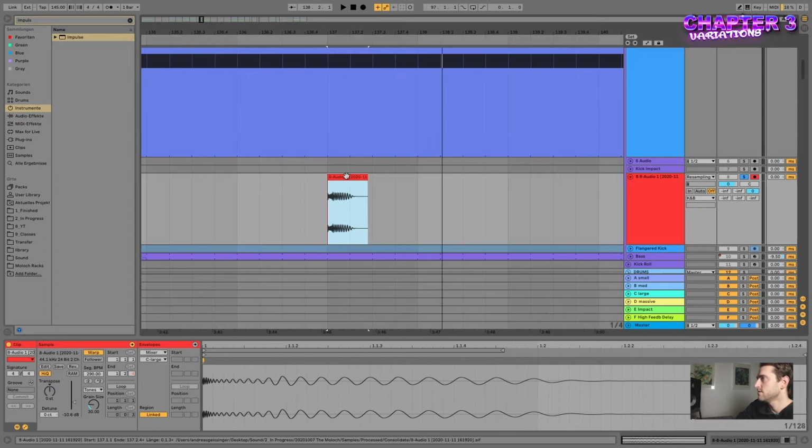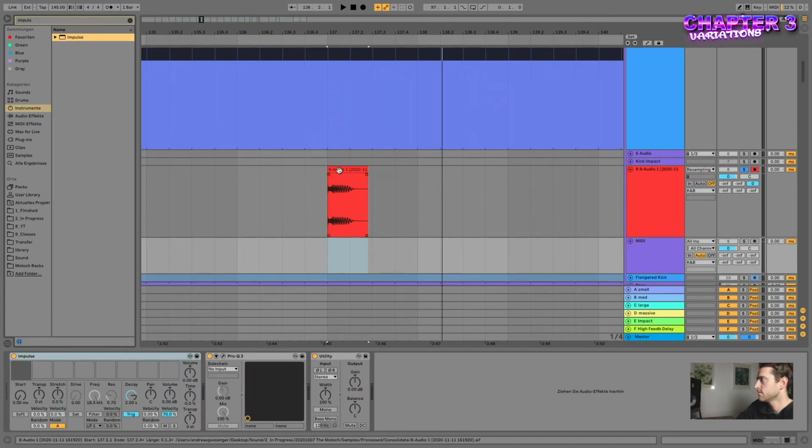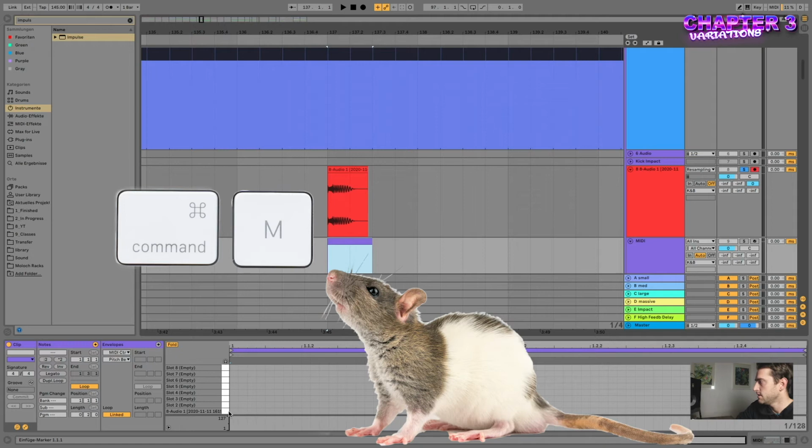There are different ways to tweak it. One I want to show you is with another MIDI track. We use Impulse from the instruments. We drag our audio onto the first slot. We create a MIDI clip.